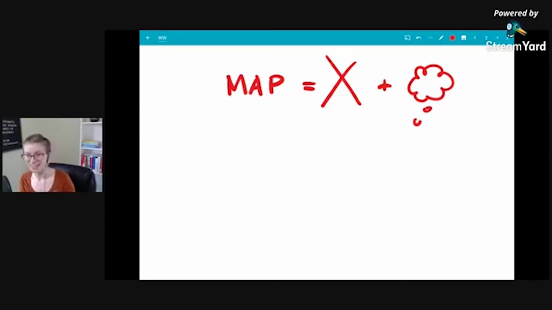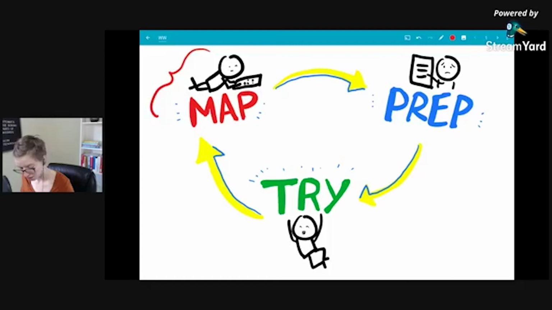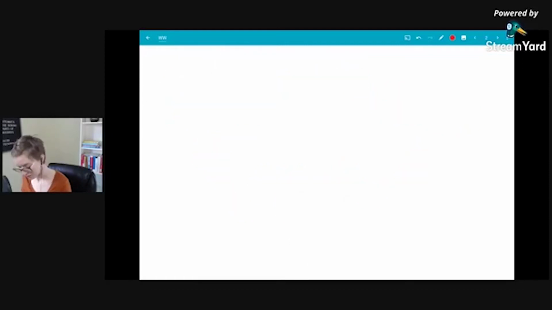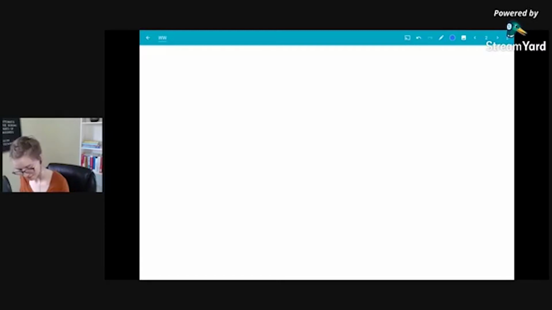If you get stuck and never start making your workflows because you're afraid you don't know enough, you're never going to know enough. So that's the goal of today, to give you enough to get started and to start that iterative process of getting you beyond mapping into prepping and into trying your workflows. So what are the 4 steps? Let's pick a better color and let's begin.